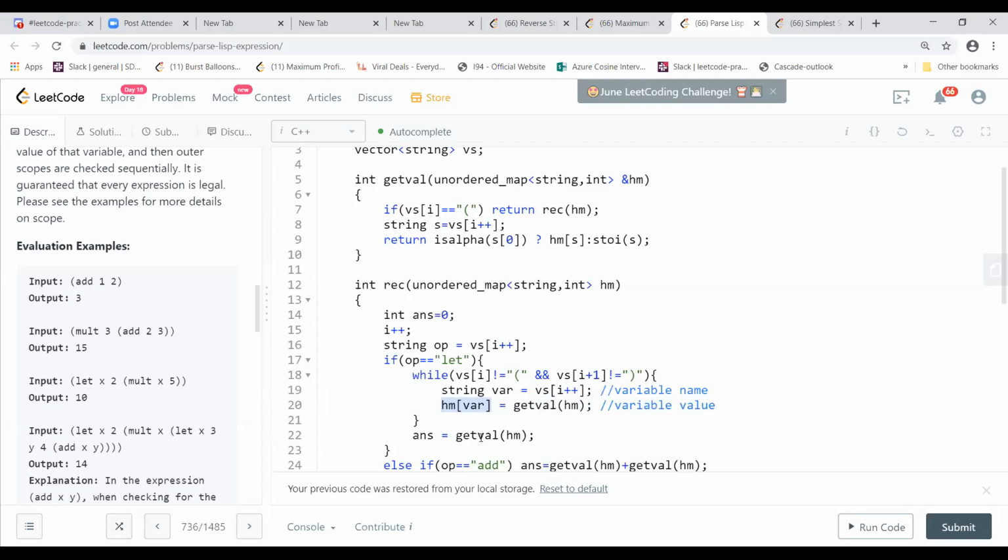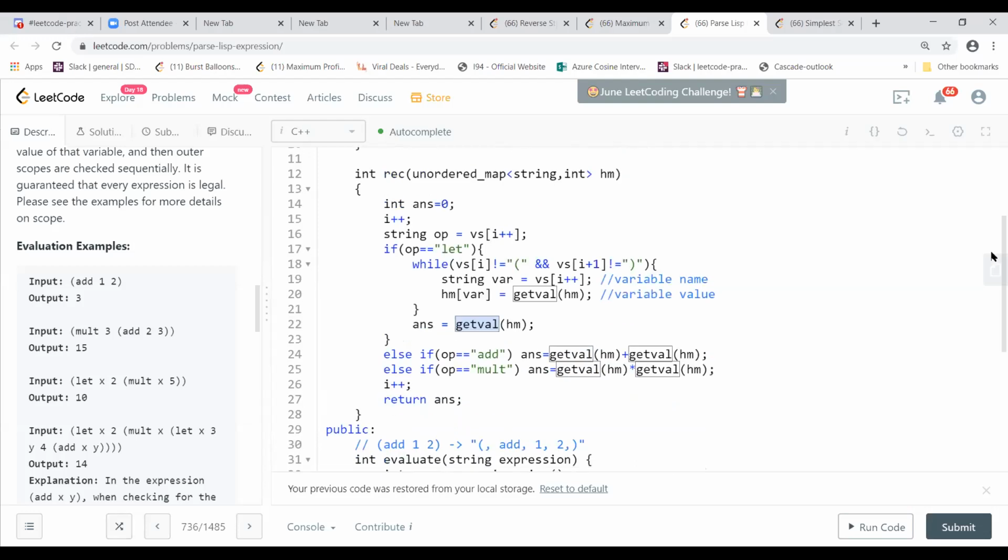And then you keep on doing this in the while loop, because if you have more variables in the let, you return from here for that particular let. That is what the answer will be. Sorry, you are storing that in that answer.